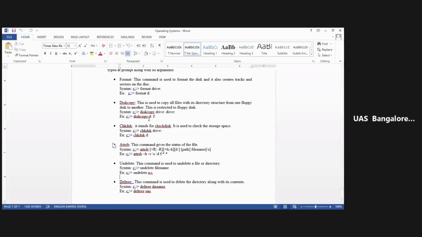Similarly, at that time you had slots for floppy disks. When you inserted the floppy disk into a slot, it would show in the system as, say, E drive or F drive or whatever it is. So you should have two drives then. Whatever you insert, the entire thing will be copied into a new floppy disk. So this is the existing floppy disk and this is the new floppy disk.